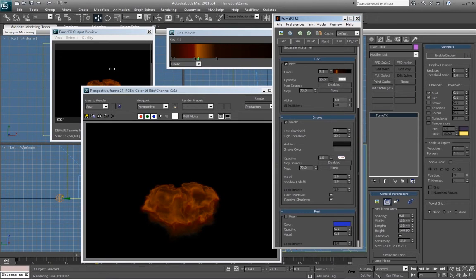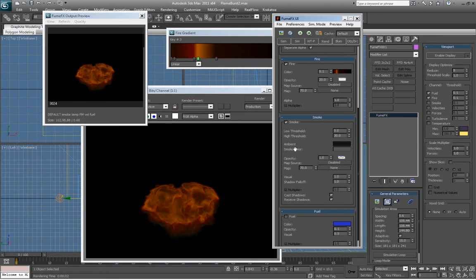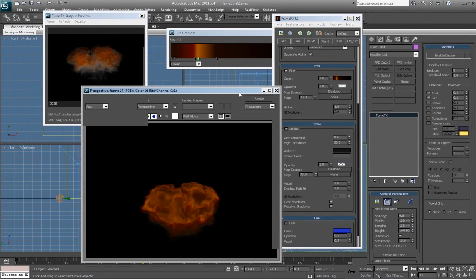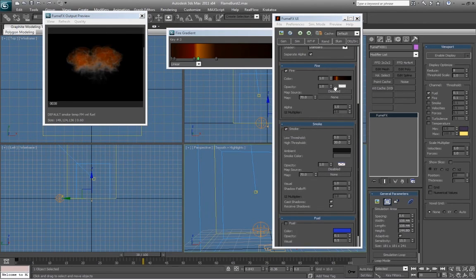Now, what we're looking at is, again, just a quick flame that's rolling up into the air and dissipating. Now, what we can do is I'm going to look at a couple other things really briefly. One is that we have a map source. Now, this map source, there's a couple of things we can do.